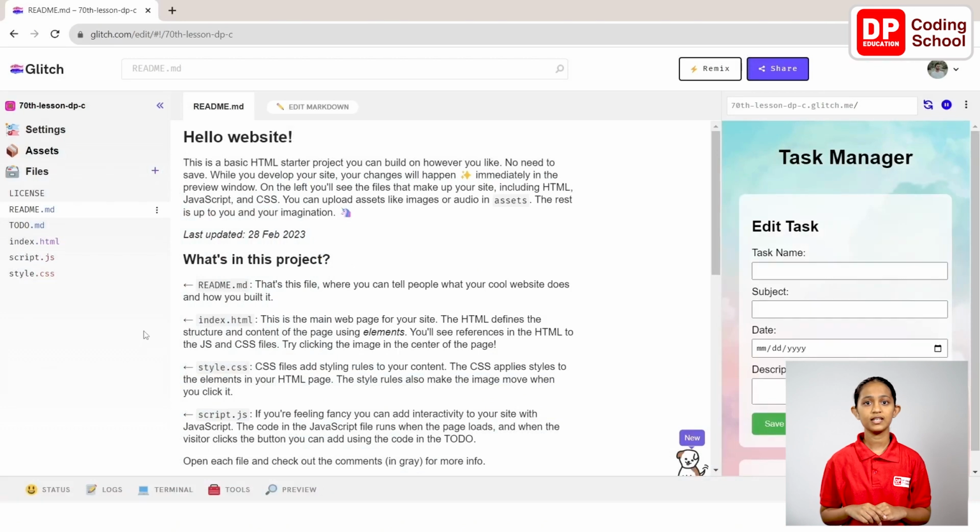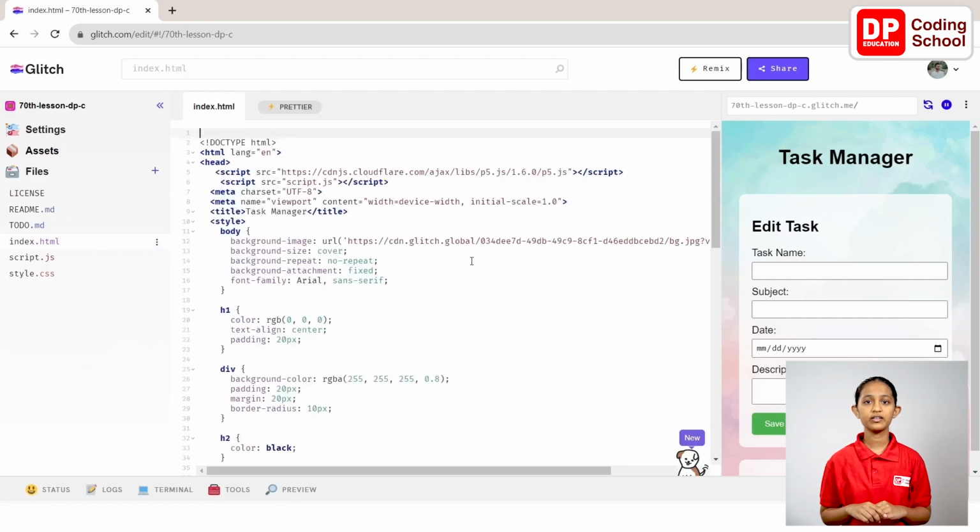In today's lesson, let's learn how to update a database using JavaScript and API. For that, today we will create a task management app. Open the HTML file first. Look, I already created the HTML codes that I need to create the task management app.